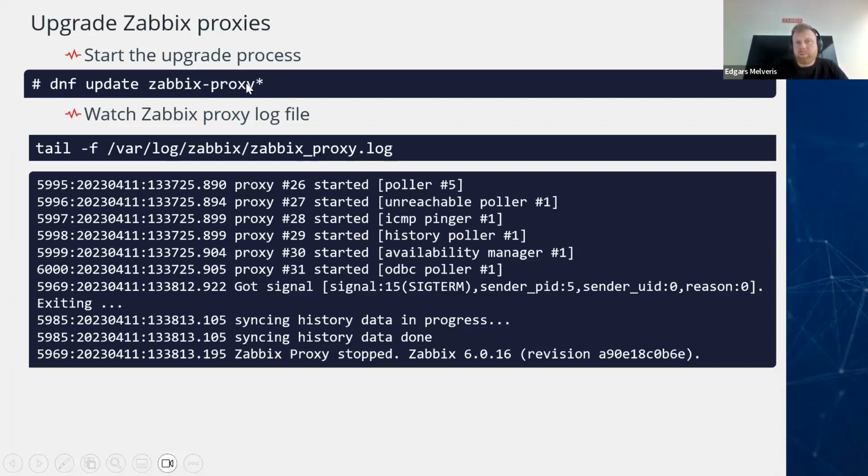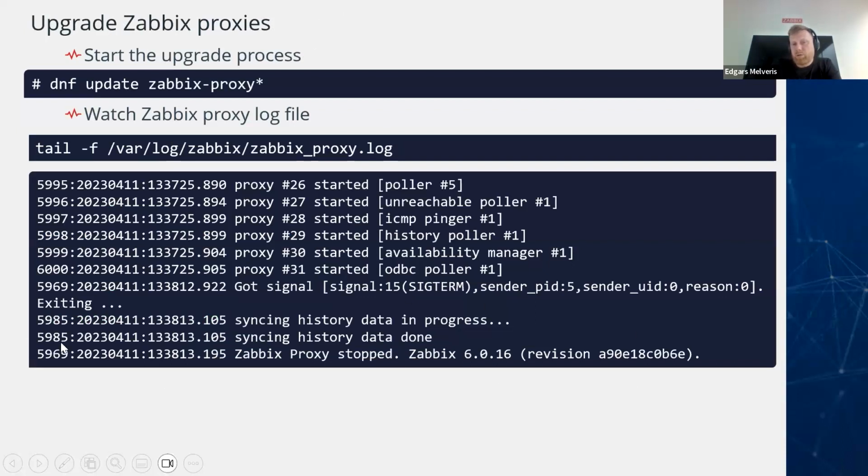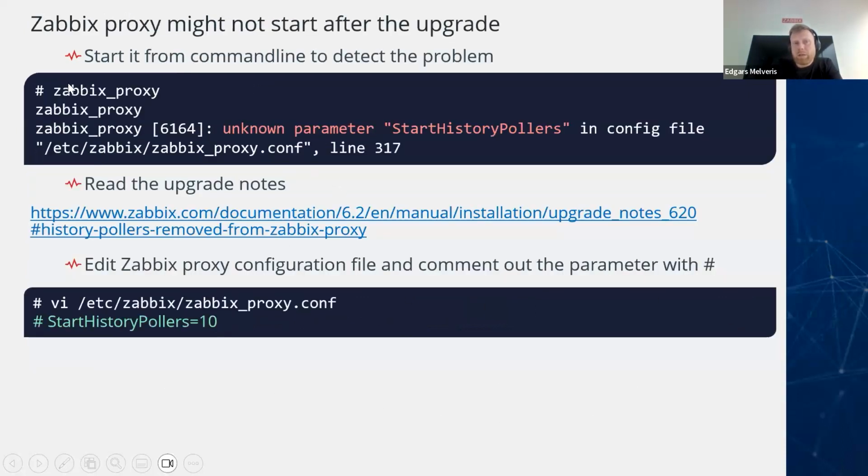Okay, so again, DNF update zabbix-proxy, see the log. Well, it might do some history saving and then it stops. And after that, it does not start anymore. Okay, in this case, this is all you see in the log, no other entries. So what's wrong? Well, again, I did not carefully read the release notes. There are some changes. And if I try to start from the command line, it says that it cannot parse the config file because there is an unknown parameter, StartHistoryPollers.